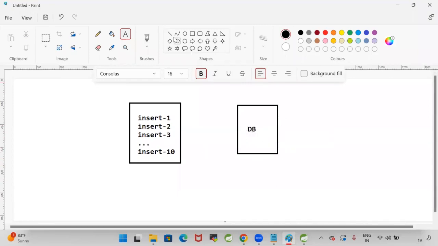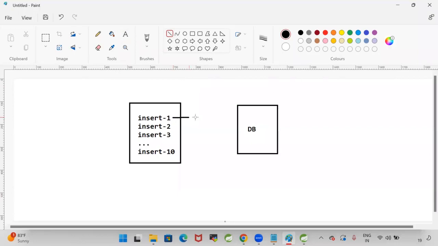Insert 1 means one query will be executed to insert 1 record. Then the second record I want to insert, then the third, fourth, fifth record, and so on. 10 records I want to insert. How many queries will execute? To insert 10 records into the table, 10 queries are going to execute.